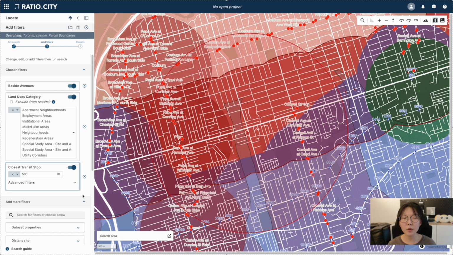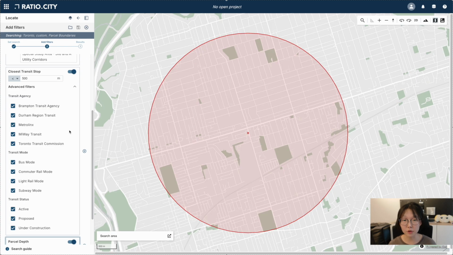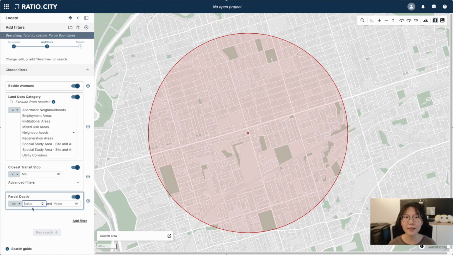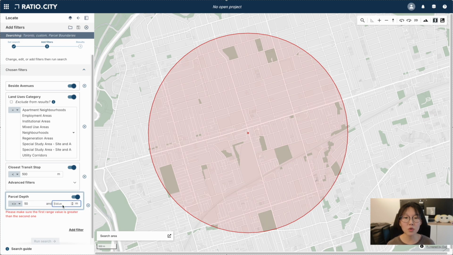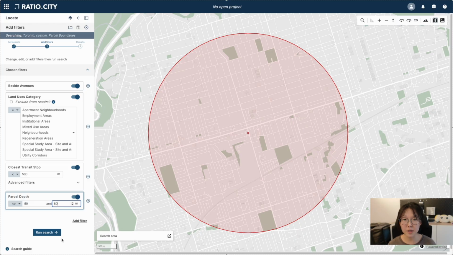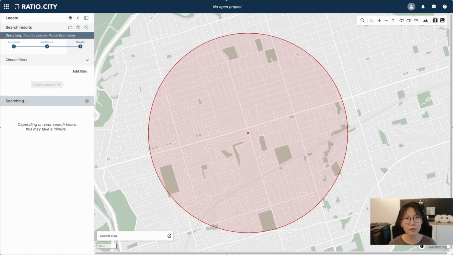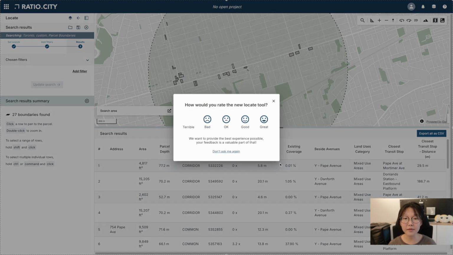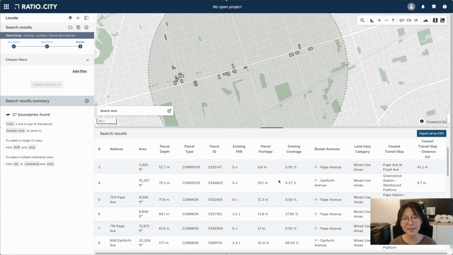And finally, I'm going to add my parcel depth filter. You can use greater or less than for this, and we also have an in-between option. Let's do between 50 and 80 meters parcel depth, and we can run the search. In this case, we've got 27 parcels here that match our criteria.